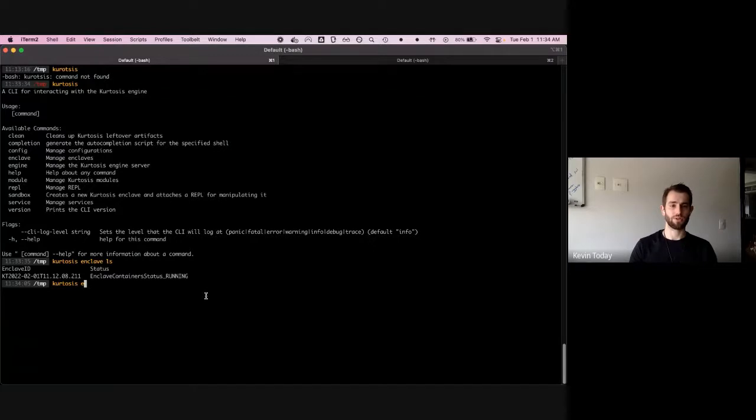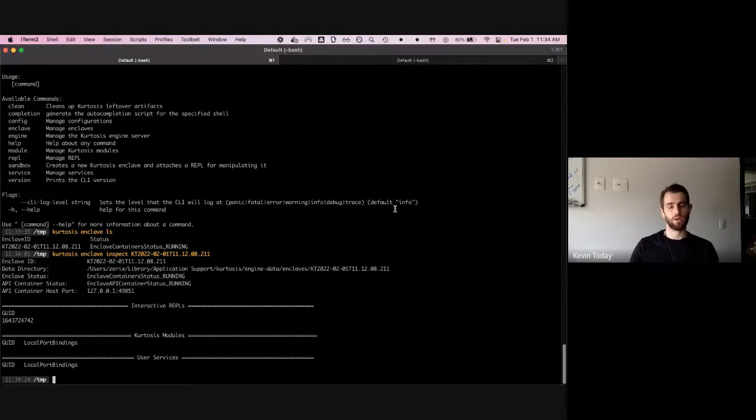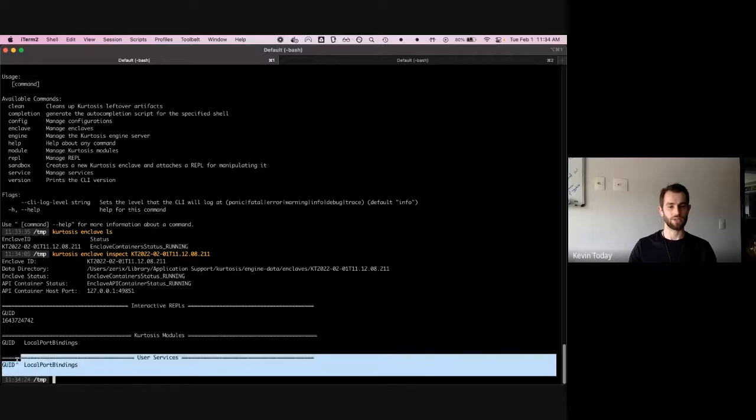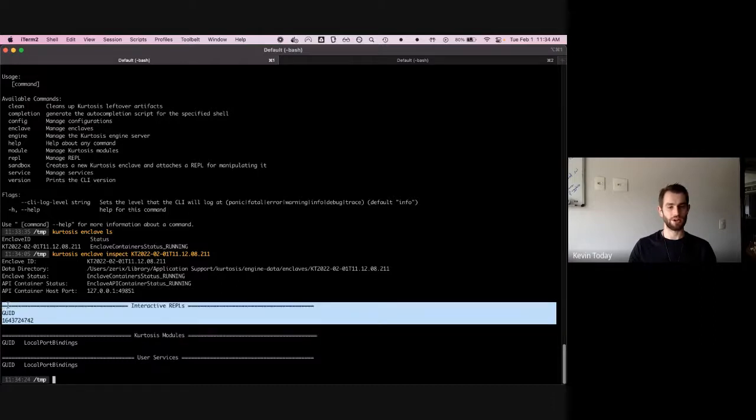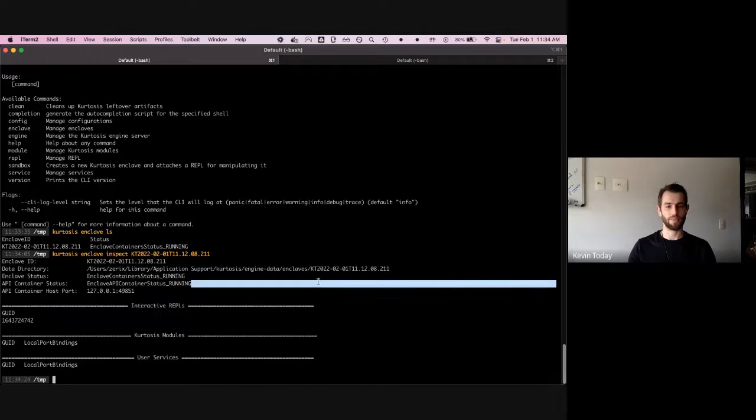And if I do Kurtosis enclave inspect using this enclave ID, we're going to see a little bit of information about this enclave. So this is actually a mostly empty enclave. This is the section for user services, and we can see there are no user services, as well as modules, and we can see that there are no modules. I'll come back to interactive REPLs in a little bit. We'll see those in action. I'm going to hold off on explaining those for now.